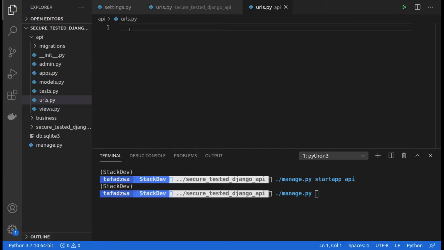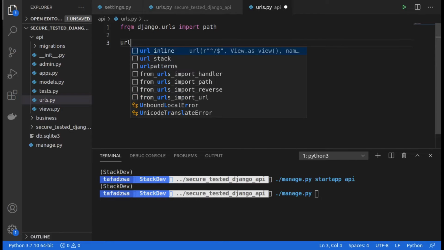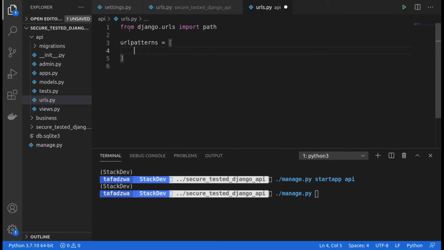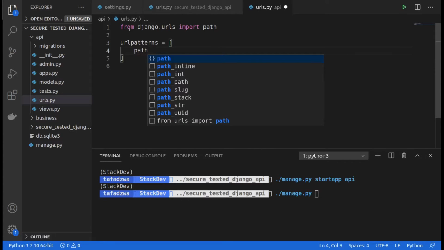Right, so what I need to do here is import a couple of things. I need to import from django.urls the path function so that I'll be able to create my path. For now let's start with this. We're going to have something called urlpatterns, which is going to be a list of our paths, right? So we're going to create our path now.